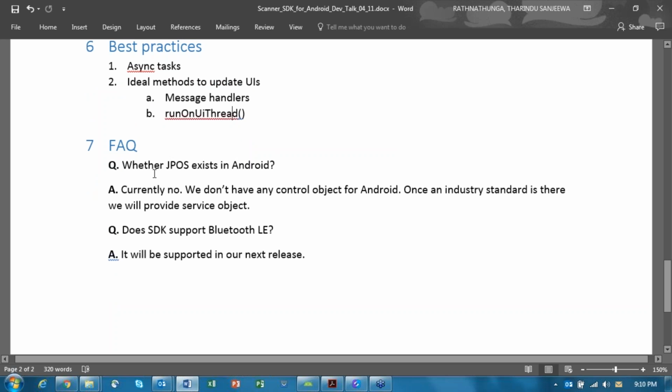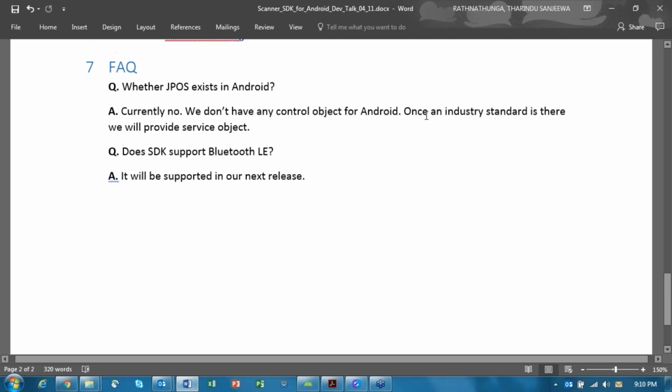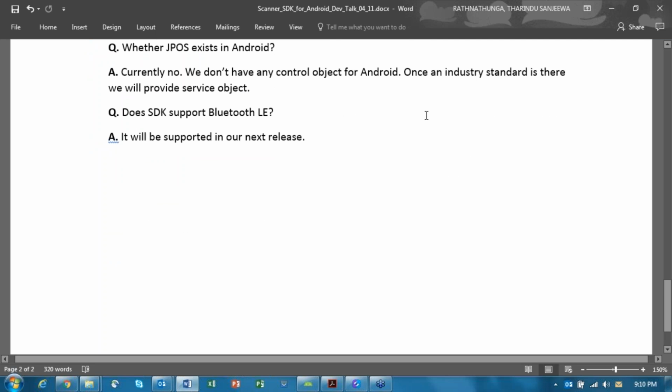Here are the frequently asked questions. Whether JPOS exists in Android? Currently no, because we don't find any industry standard service objects or control objects for JPOS. Once the standard is available, we can create a service object. And I thought of a second question: does this SDK support Bluetooth low energy, which is very popular now? Yes, it will be supported in our next release.